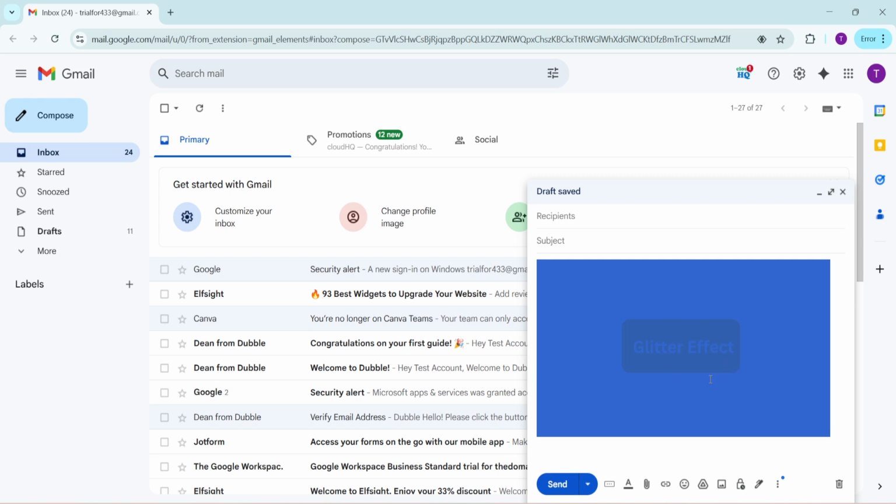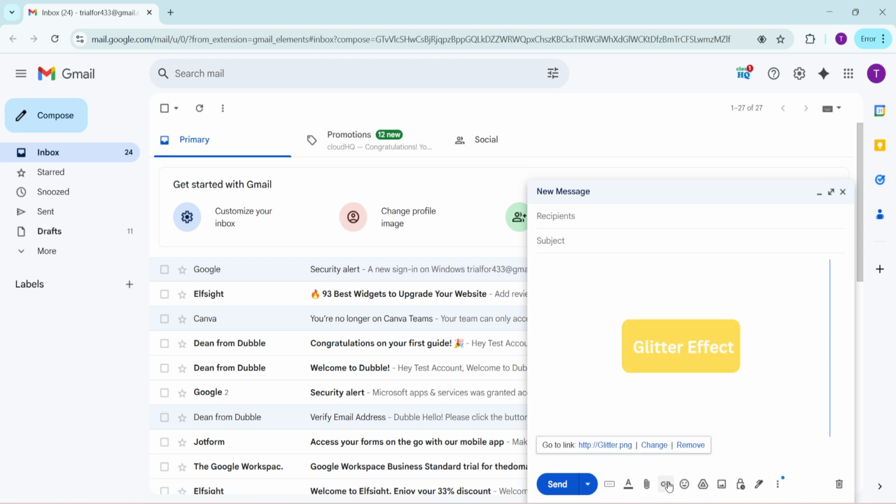Now direct your attention to the insert link icon. This icon typically looks like a small chain link and can be found in the toolbar of your Compose window. Click on it and you'll be prompted with a small dialog box to input or modify the link. You may see a pre-existing link. Simply click Change to edit it.